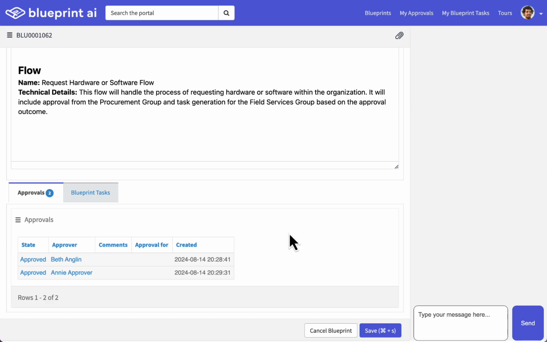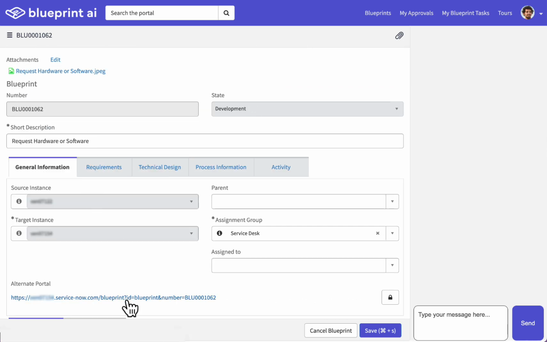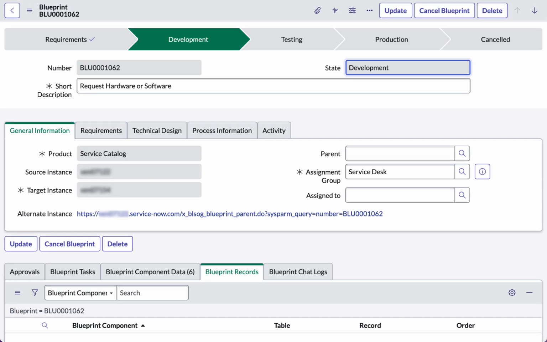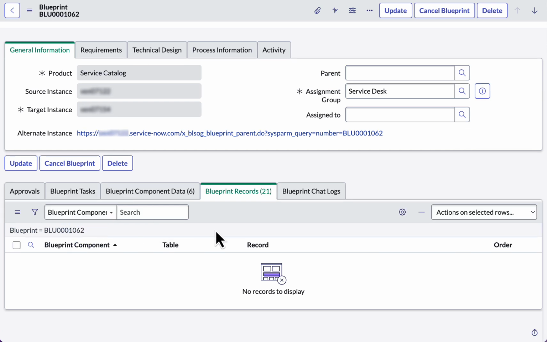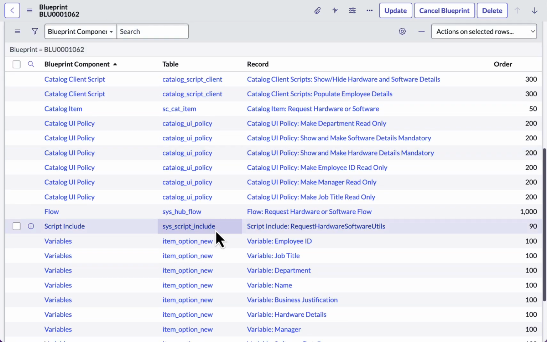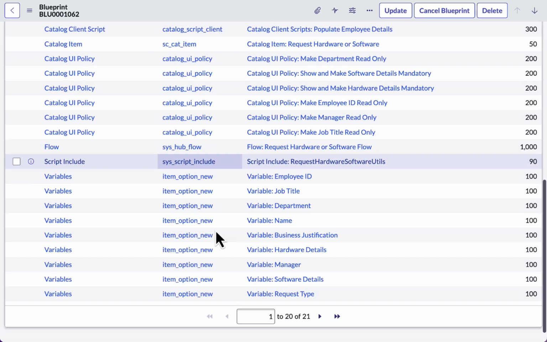We scroll up to the Blueprint record and click on the link in the General Information tab. This takes us directly to the sister Blueprint record in the development instance. Here we witness the automated development process in action. As we scroll down to the Blueprint Records tab, we see 21 records automatically generated: one catalog item, one flow, one script include, 2 catalog client scripts, 6 catalog UI policies, and 10 variables.